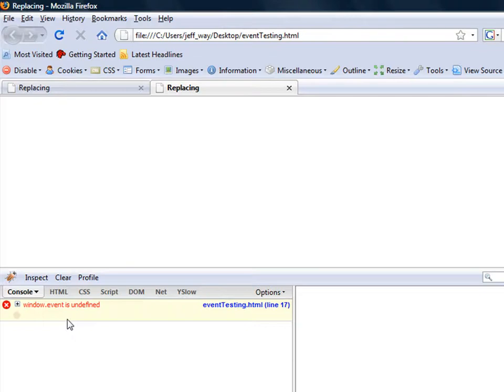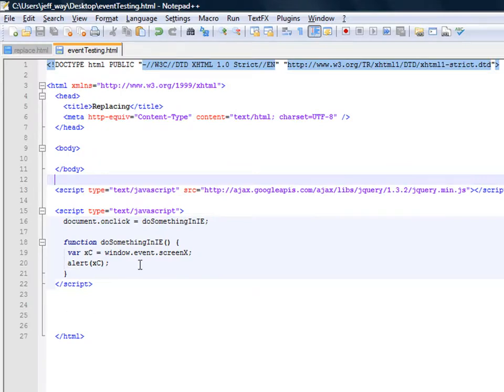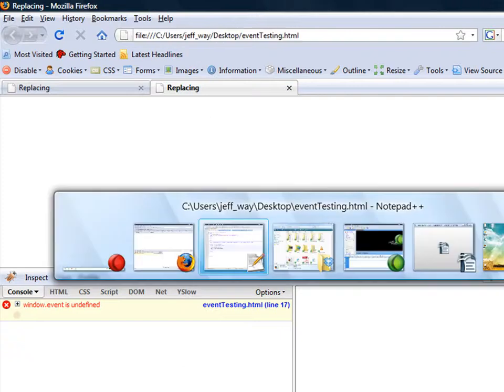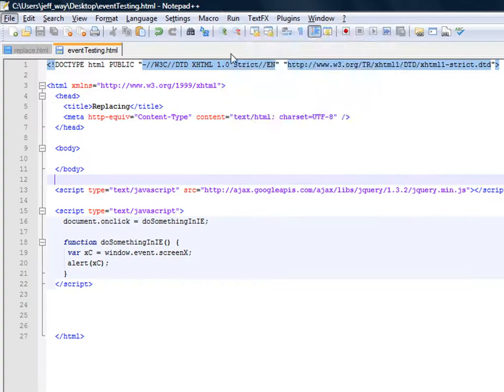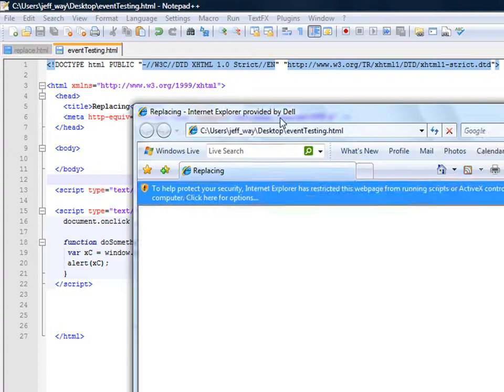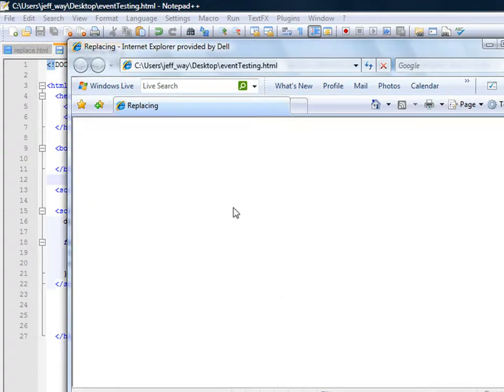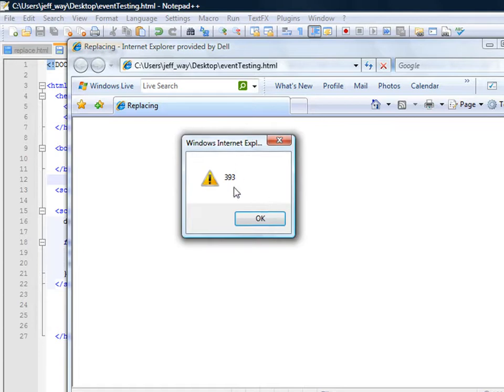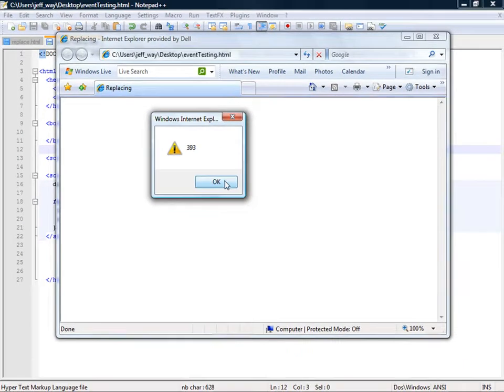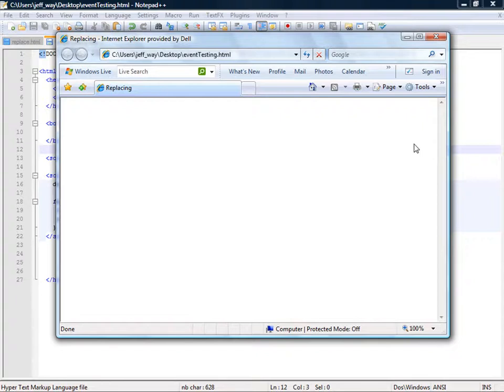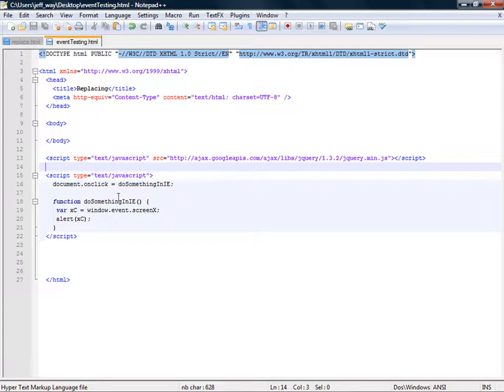Window.event is undefined. Now, that is because we're viewing this in Firefox. So let's copy that, and now I'm going to run it in IE, and let's click. Okay, and we get an alert, and 393 contains the x coordinate in pixels of where we clicked. So if I click over here, it's going to be higher. Over here, it's going to be lower. So that worked in IE, but it did not work in Firefox.